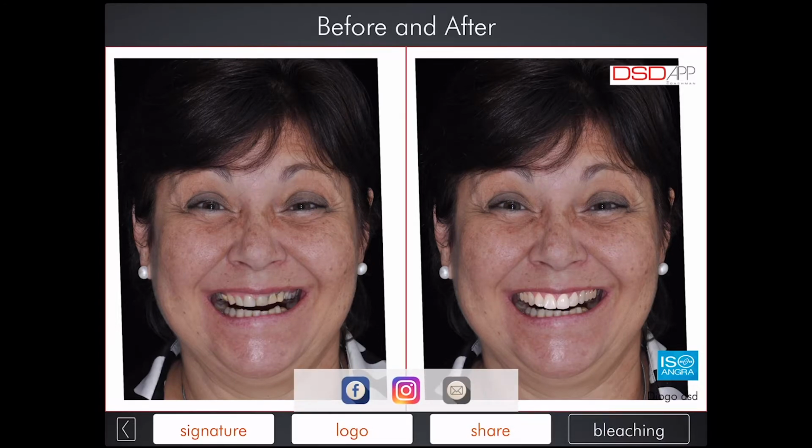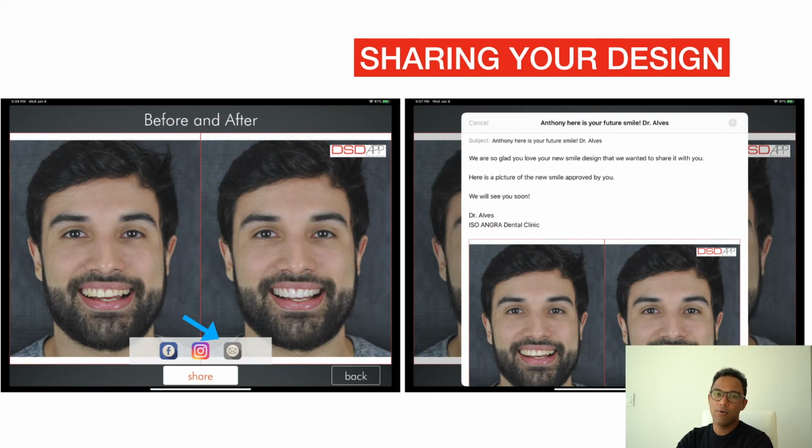You can share, and by sharing, you can send it straight to your patient's email, and if you have the patient's consent, you can also share with your social media. So here's an example on how you can engage a patient by sending them the before and after picture. So for example, here I said in the subject line, "Hey Anthony, here's your future smile, Dr. Alves." And then you just write something nice to the patient. "We are so glad you love your new smile design that we wanted to share it with you. Here's a picture of the new smile approved by you. We will see you soon."